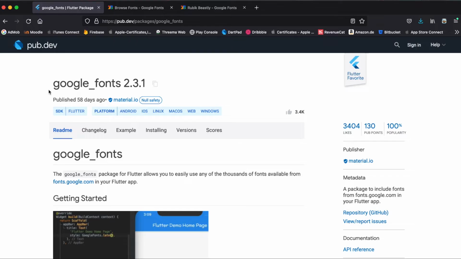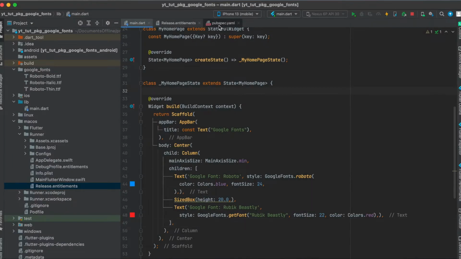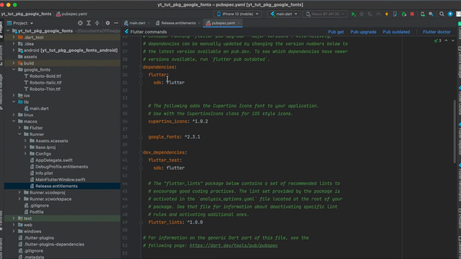Let's get started. So the package we are going to use is called Google_Fonts. The current version is 2.3.1. Click on this here to copy it to your clipboard. Go to your pubspec.yaml file, and under your dependencies, just paste it in here.